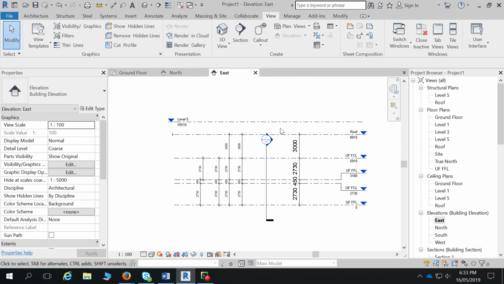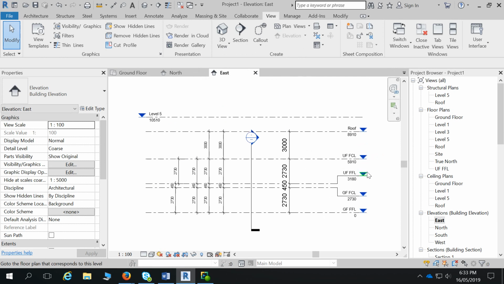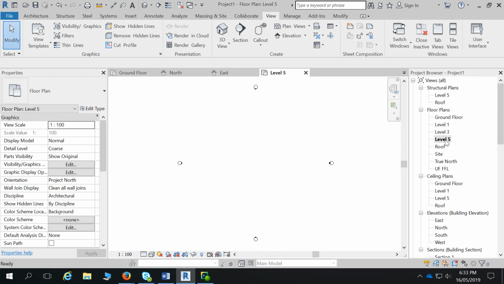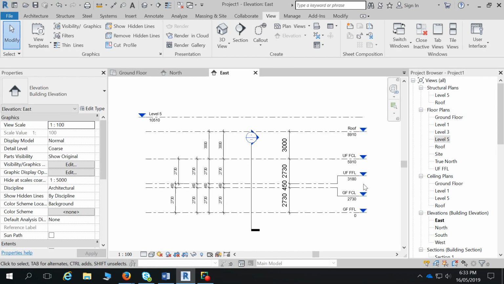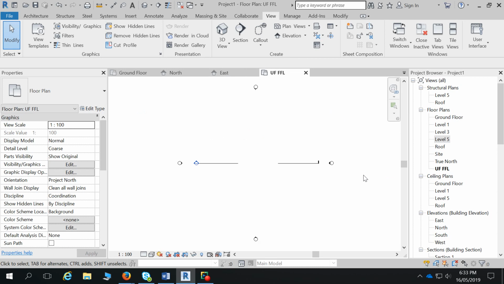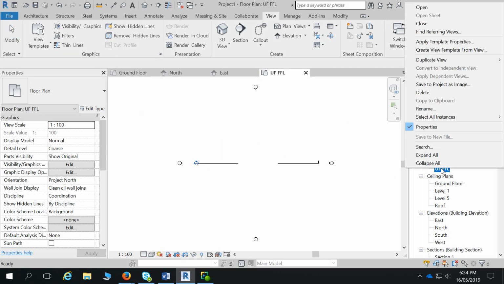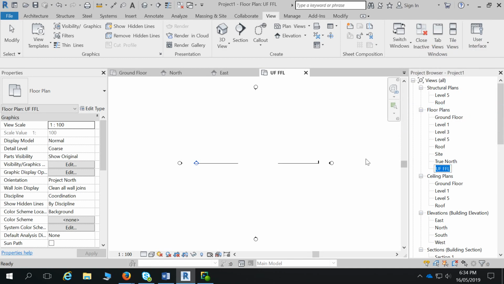And if I close that and go back to my east elevation, you'll notice that the link has gone from blue to black, from black to blue. And I also have what is a level 5. I'm not sure what level it is. A level, upper floor level. So you can see, and then if you want to rename things in the project browser, it's a simple case of right-clicking and renaming.